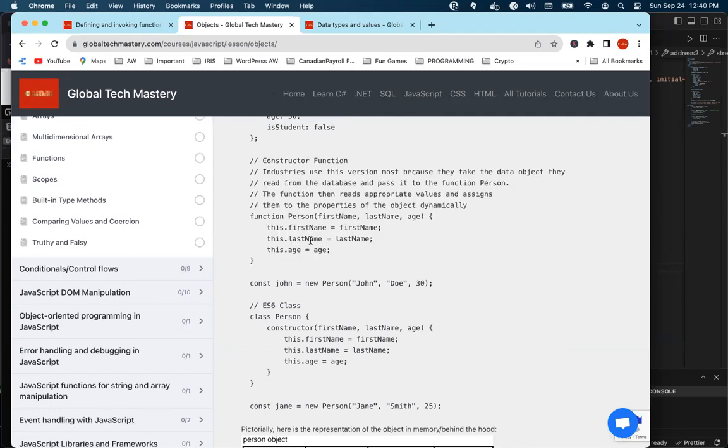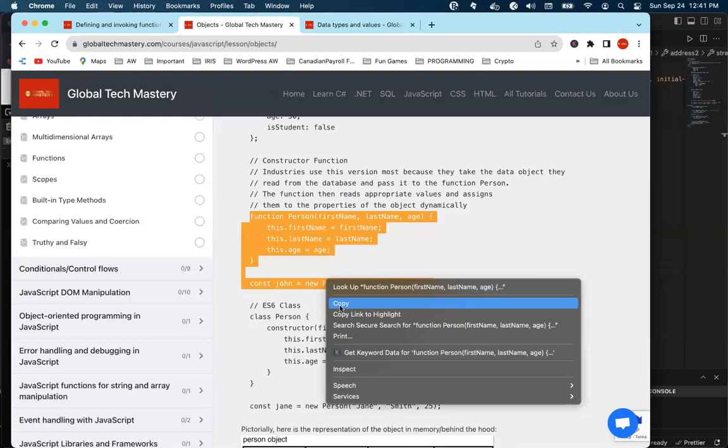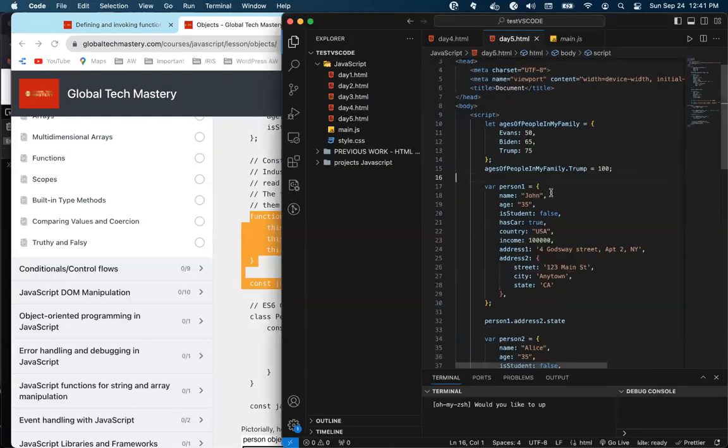So you can see this is a function and it has a name, person, and it's taking parameters: first name, last name, age. And then what is it doing? It's doing this dot first name equals that. This dot last name equals that. So let me show this here. But this is very, very important.